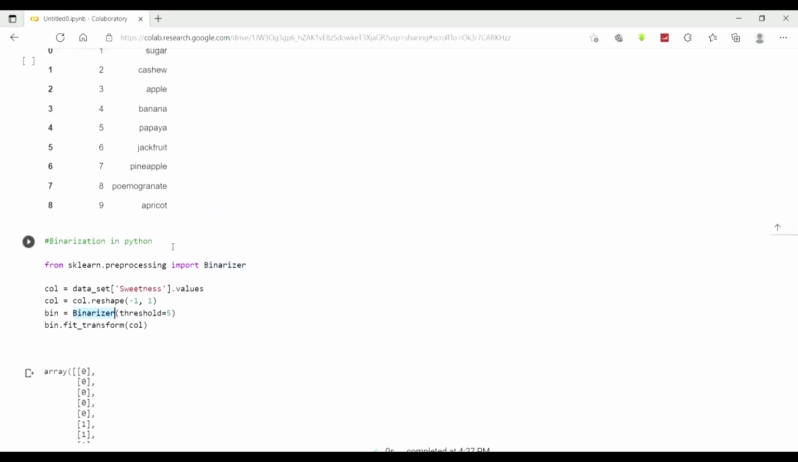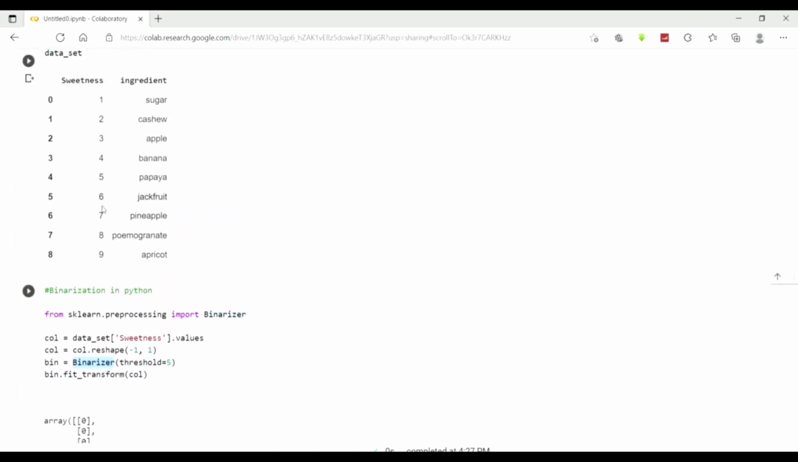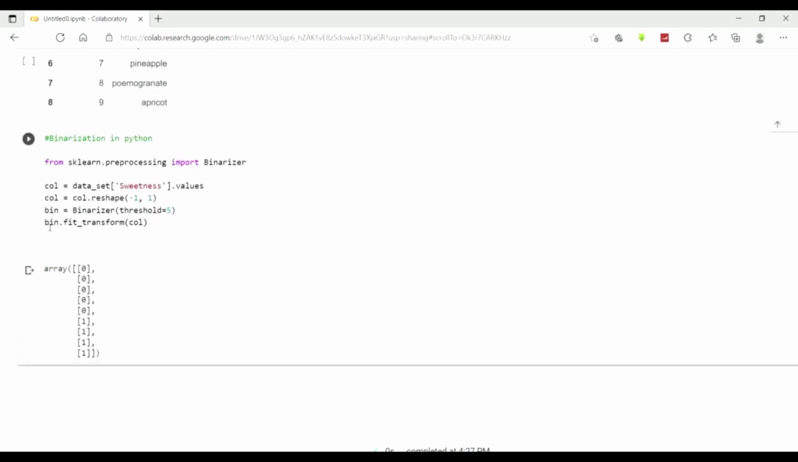Now what this will do is any number that is greater than the threshold will give the value as 1, and all the values less than or equal to 5 will be 0, and then we say bin.fit_transform, and we pass the parameter call, and when we run this we get a two-dimensional array with all the values equal to 5 or less than 5 as 0, and the values greater than 5 as 1.